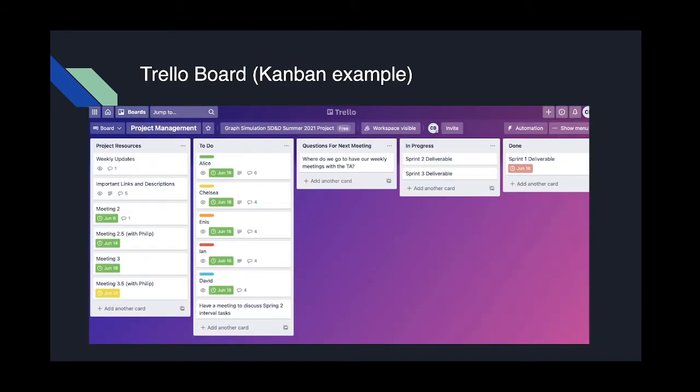So this is an example of a Trello board that my group in particular is using. And so you can see work in progress here. We have a to-do section with cards for each group member that's updated weekly. And then we have our in progress and our done. And so these cards help us keep track of our work.